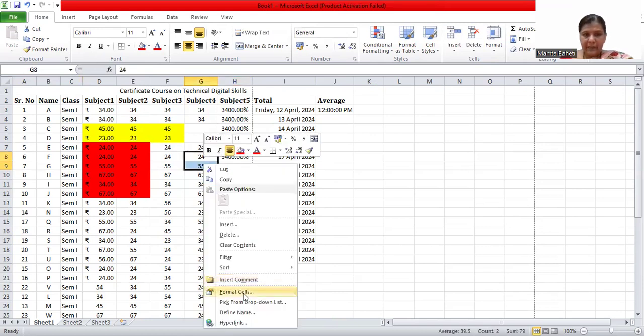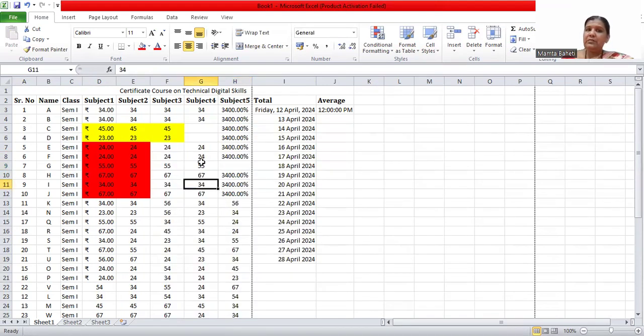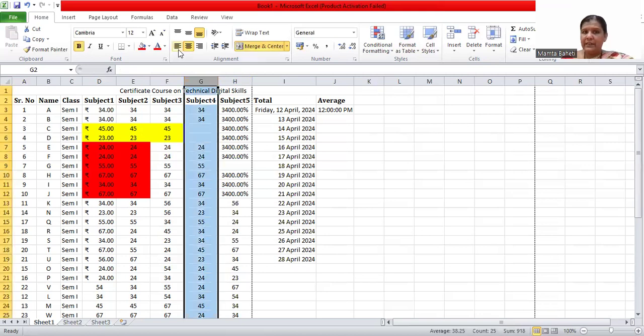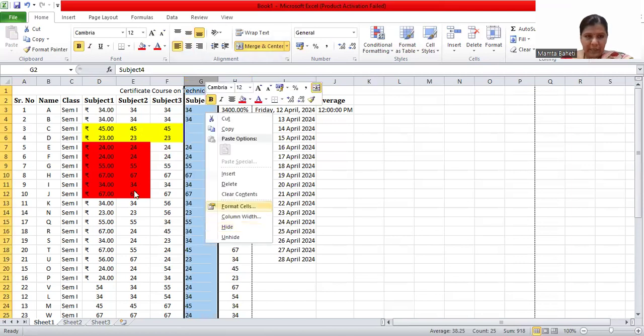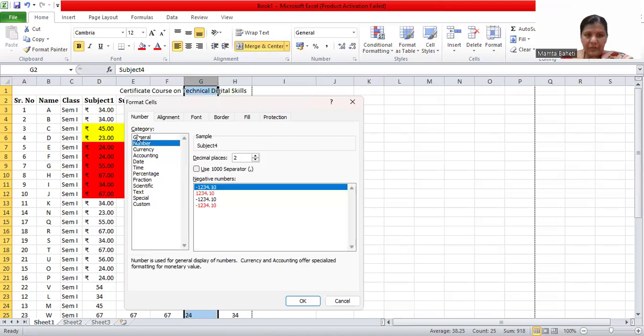I have selected format cells. Now I want to have it as text. So the moment I select text, what will happen? These two, which I have selected, will have the alignment. See, by default it is center. I'll make it left. Wait, just a second. I'll make it general.